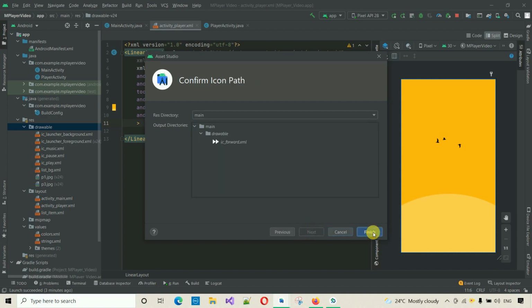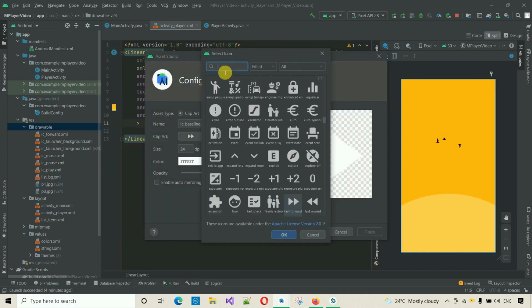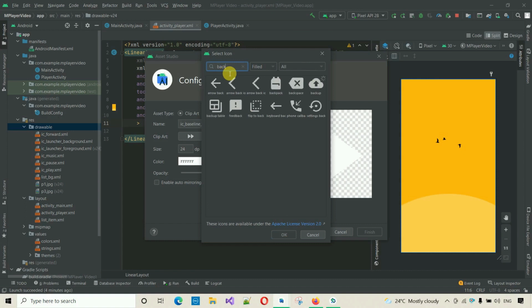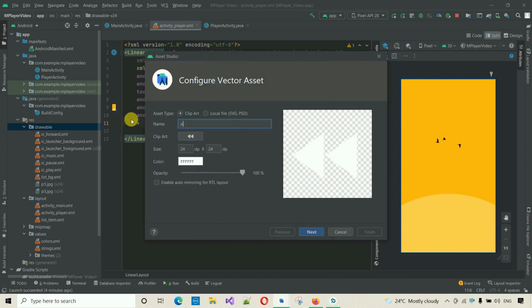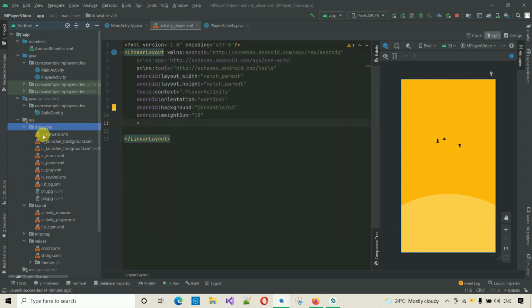Next, finish. After this forward, we have to set the backward. So click on this, backward, or rewind actually, yeah, rewind. Just click on this, OK, and I'm going to name this one IC underscore rewind. Click on next and click on finish. We have rewind, forward, backward, play, pause, rewind.